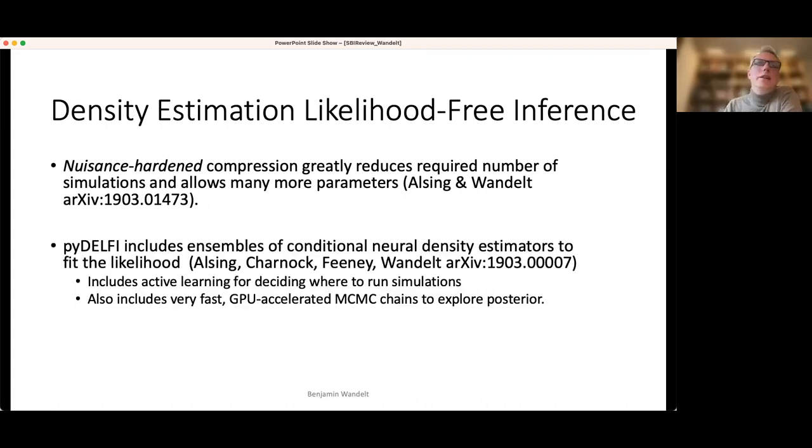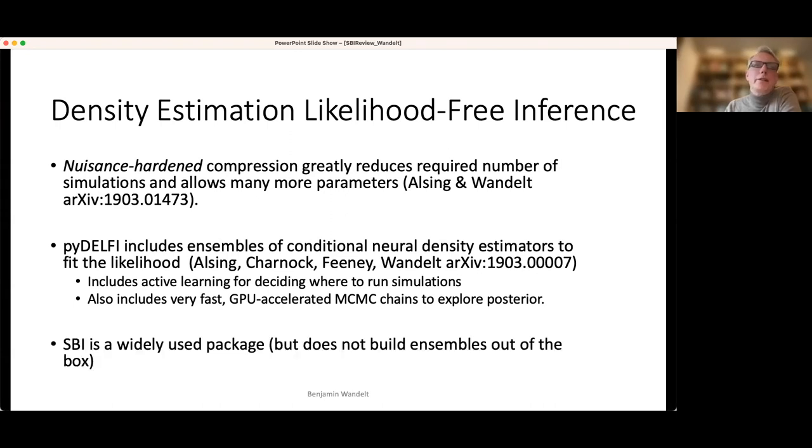And here's our PyDELFI code again that implements these conditional neural density estimators. There's another very widely used package, SBI, which has a number of different techniques, including likelihood ratio estimation and neural density estimators. I think using ensembles is quite important. We found that makes things much more robust, which I think here you have to do manually, but that's the default in PyDELFI. Anyway, these are small differences.